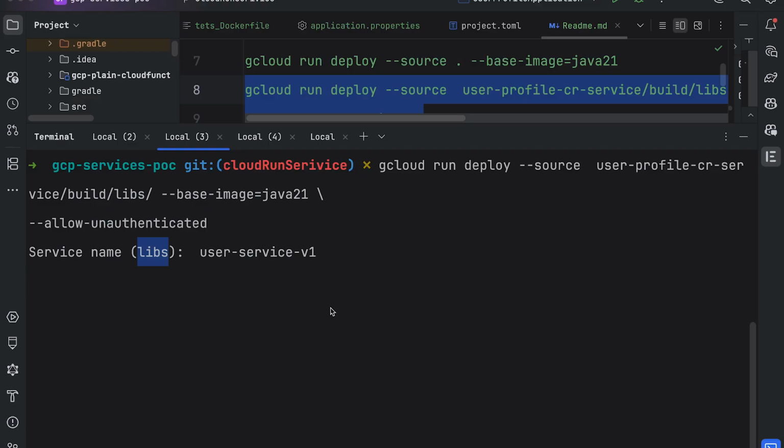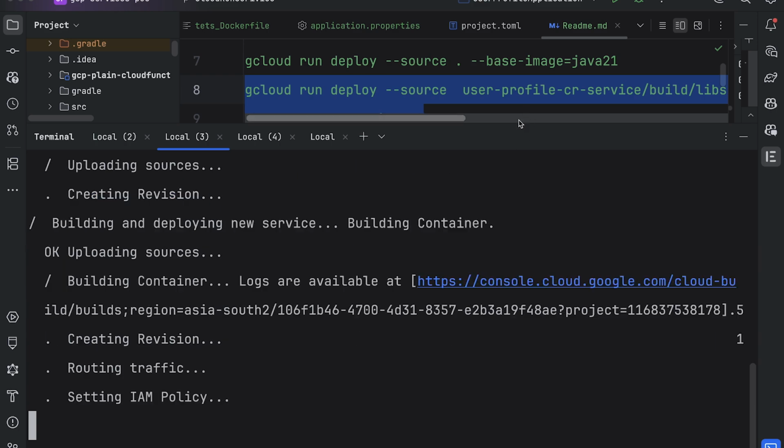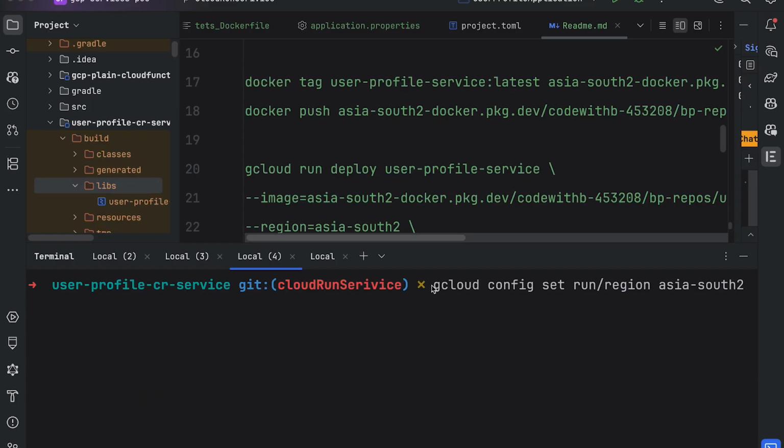With this command, it will start creating a zip file of the source code, and it will push it to the Cloud Storage bucket, and from there it will start creating a container image based on the base image that we have selected. While running this command, you will be asked to provide the Cloud Run region, and if you don't want the prompt to be coming every time, you can set it as default. For that, you can run the command gcloud config set run/region and name of the region.